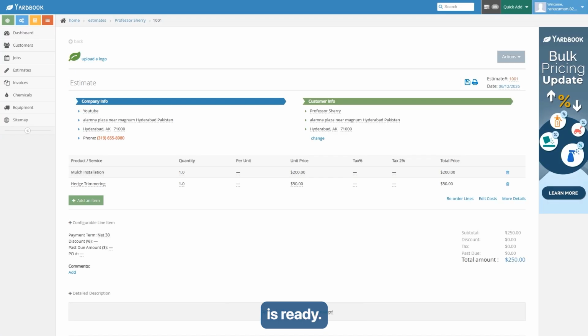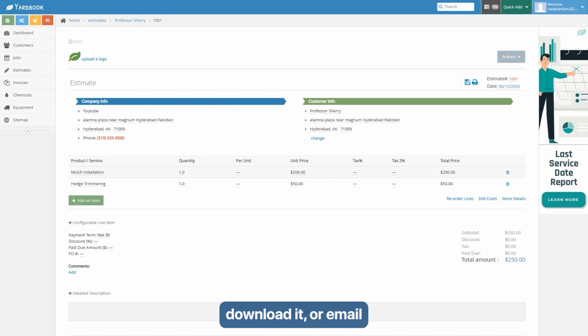Now your estimate is ready. You can print it, download it, or email it directly to the customer. This gives the customer a professional quote they can review. Now let's imagine the customer approves the estimate. Instead of creating everything again manually, Yardbook allows you to use the estimate information to create a job. Open the estimate, review the information. Once approved, we're ready to schedule the work.